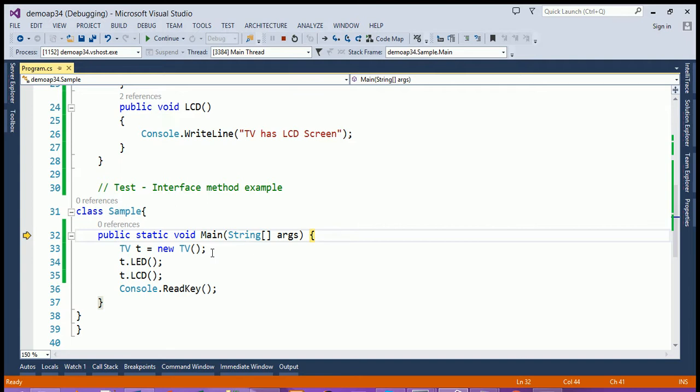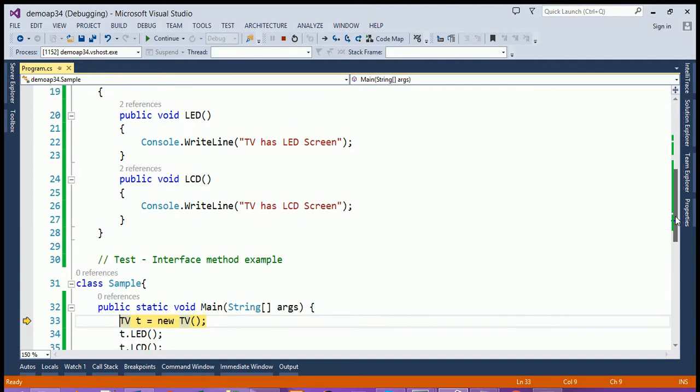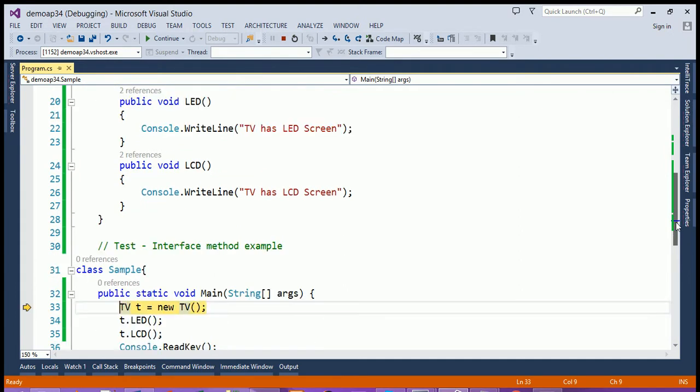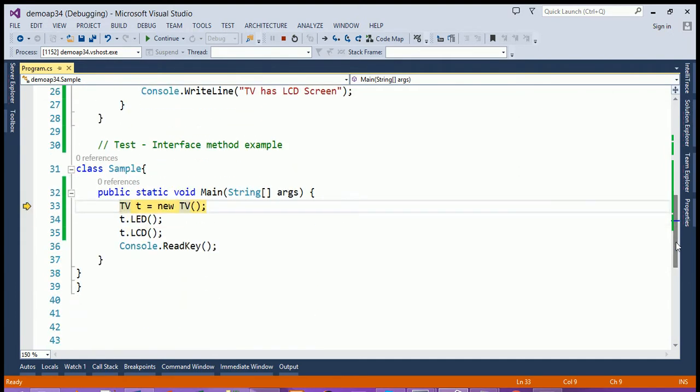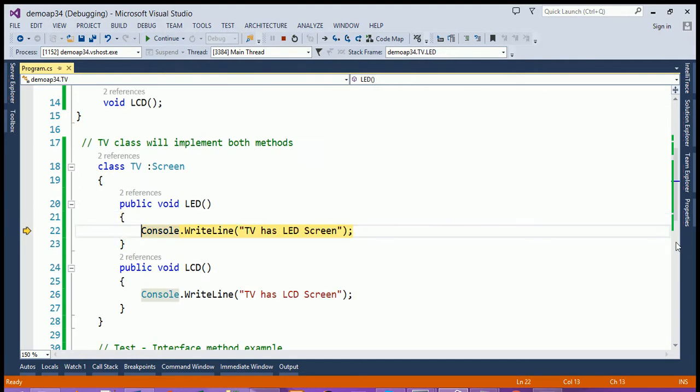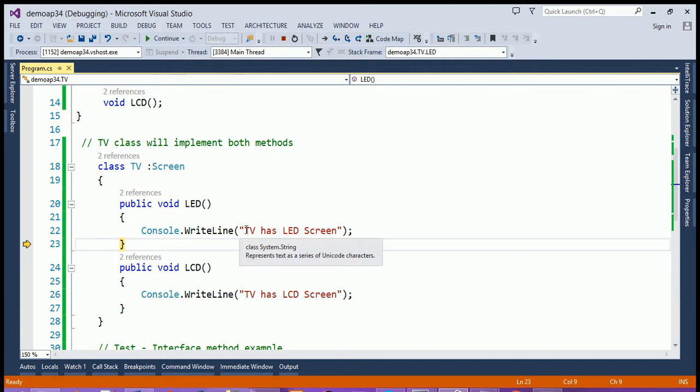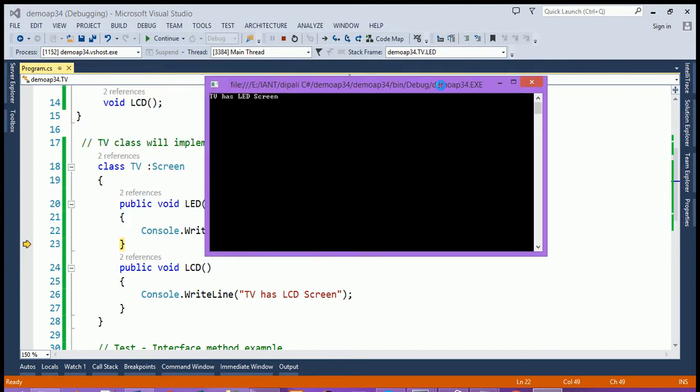Here I'm creating an object of the class TV, which is the subclass or derived class here. The object name is small t. Now I am calling the LED method from the object t using the dot operator. Now control comes to the definition of the LED function within class TV and will print the output: TV has LED screen on the output window, that is on the console window.